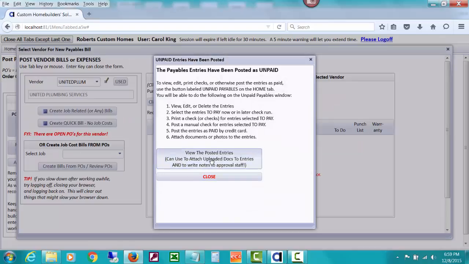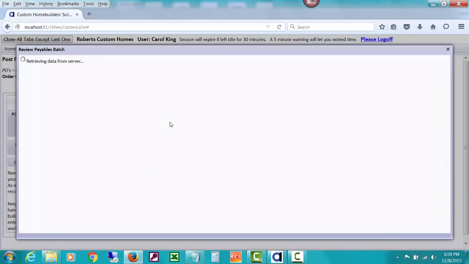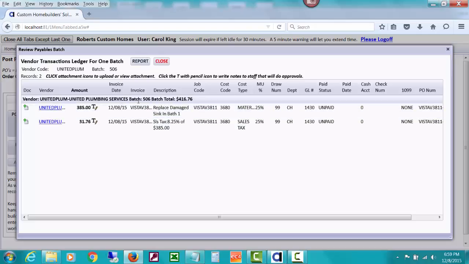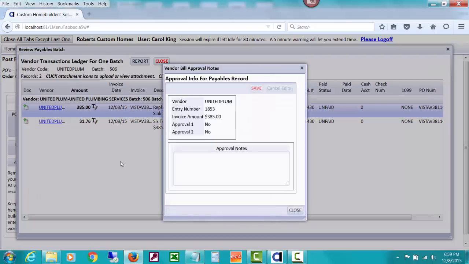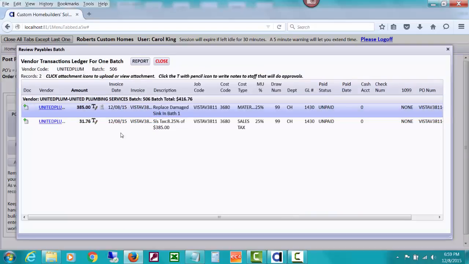And I could go ahead and on the bill itself, this one, I could write a little note, because all this is going to show is the one we did to United Plumbing. And I'm going to say Acosta Framing has been back charged for this, just because I want to send a message to the person approving the bills. So here we go, and you can see there's a little pen icon, and I've written a note.